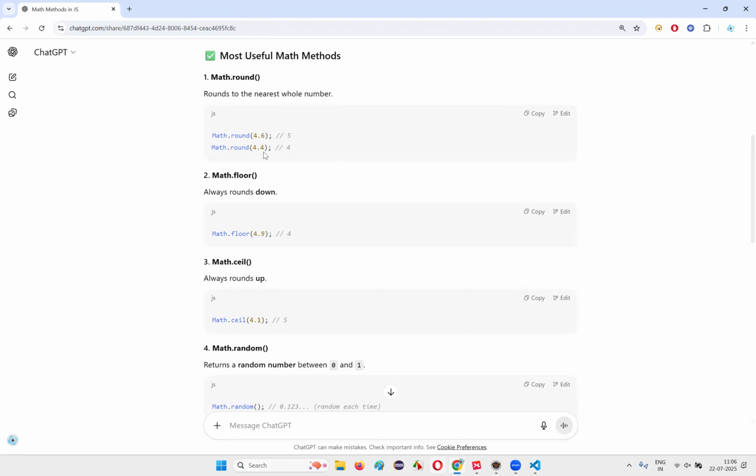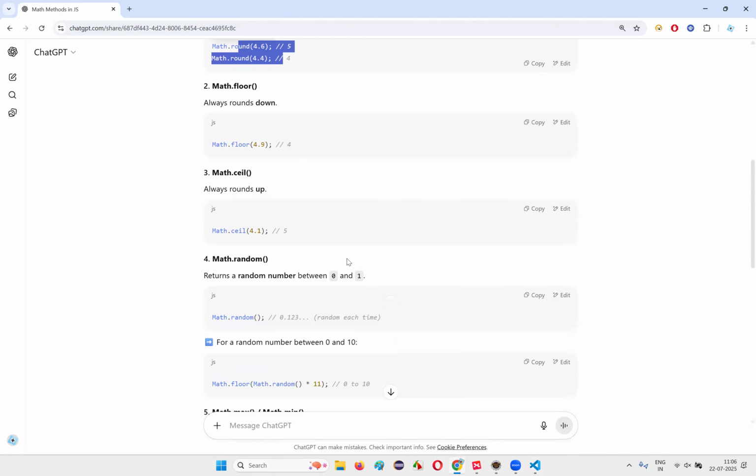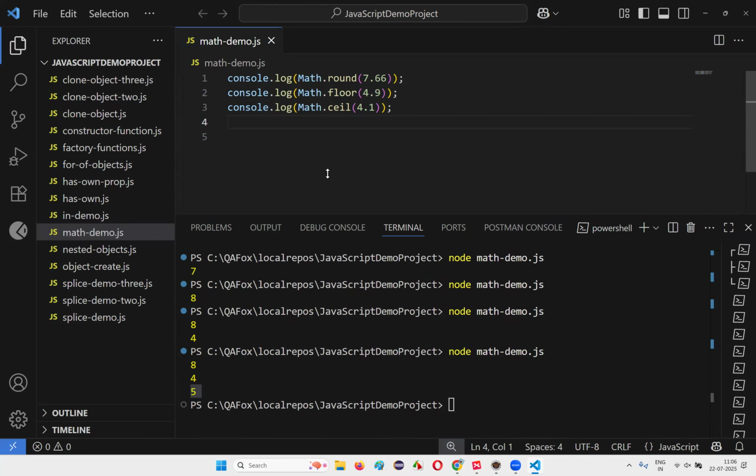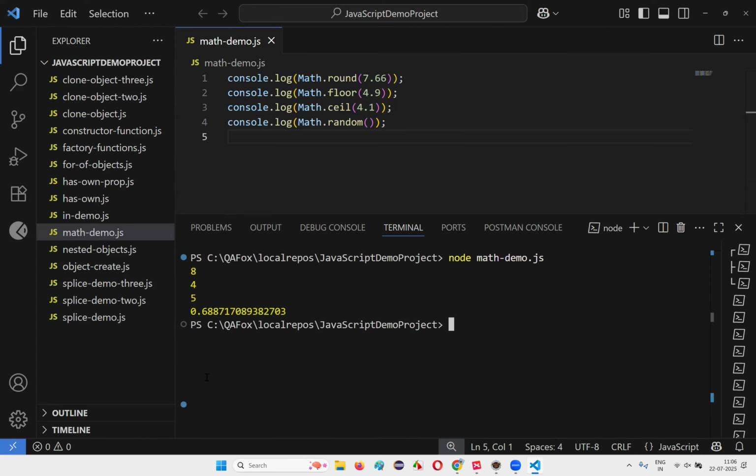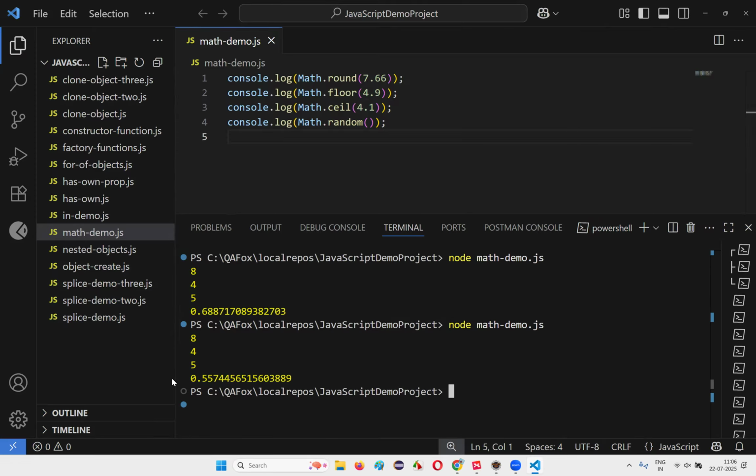Round, floor, and ceil are completed. Then random, which generates a random number. Console.log Math.random. If I call this method, it will print a number between 0 and 1. So let me clear this and run this code, and you see, this particular number is between 0 and 1. You see 0.68. Again, if I run the same code, next time it will generate another number between 0 and 1, like 0.55.